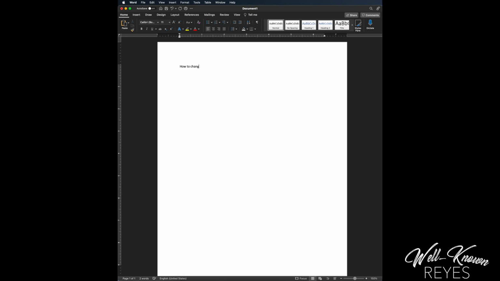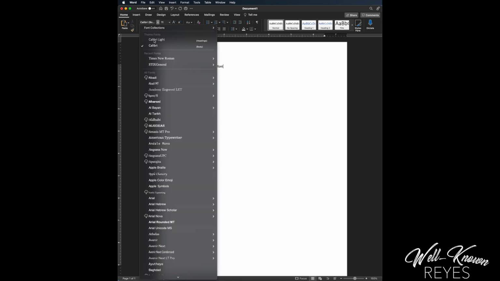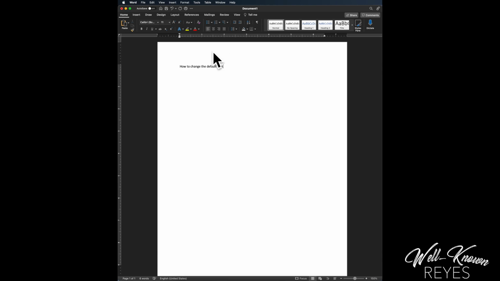Okay, so I want to show you how to default your font in Microsoft Word so you don't have to keep changing it every time you open up a new blank document. An easier way to do that, instead of having to go here and change it to, let's say, Times New Roman, here's a much simpler way.